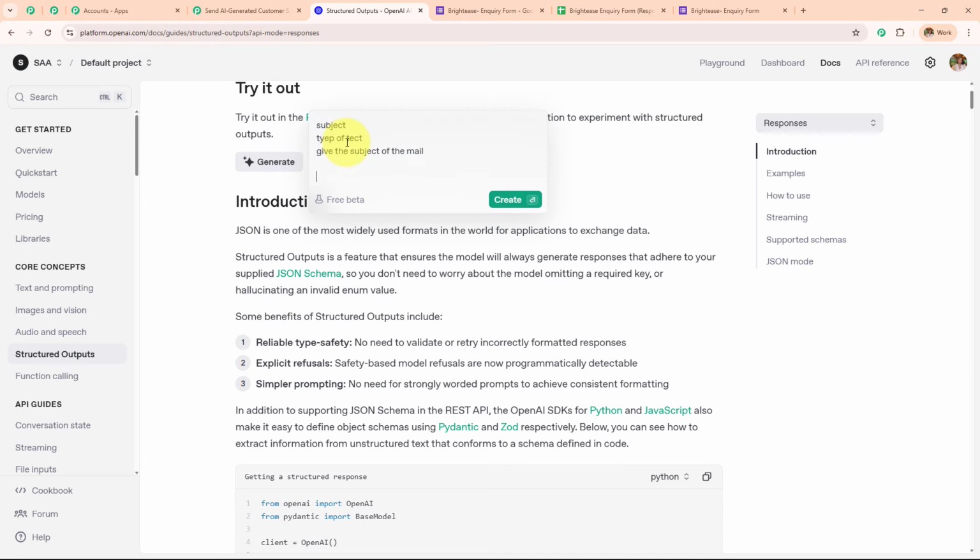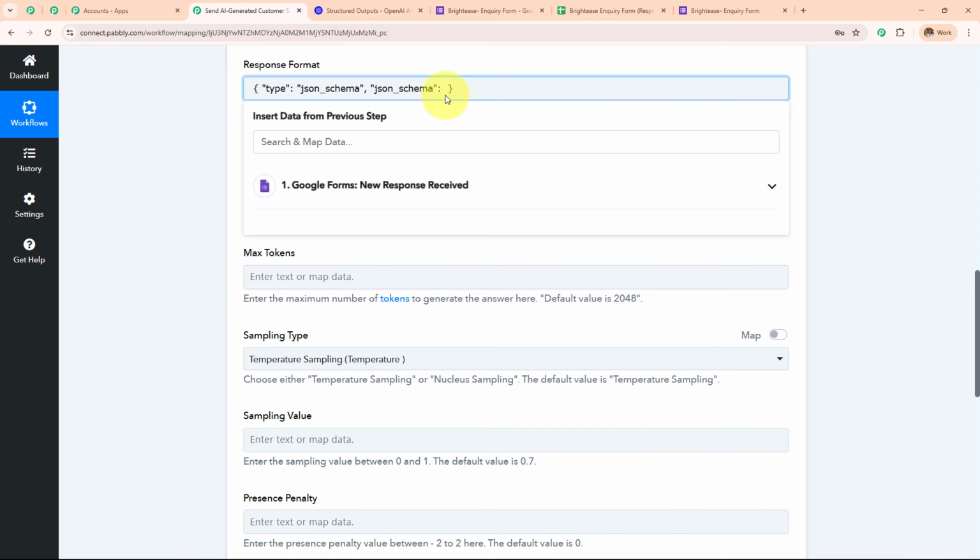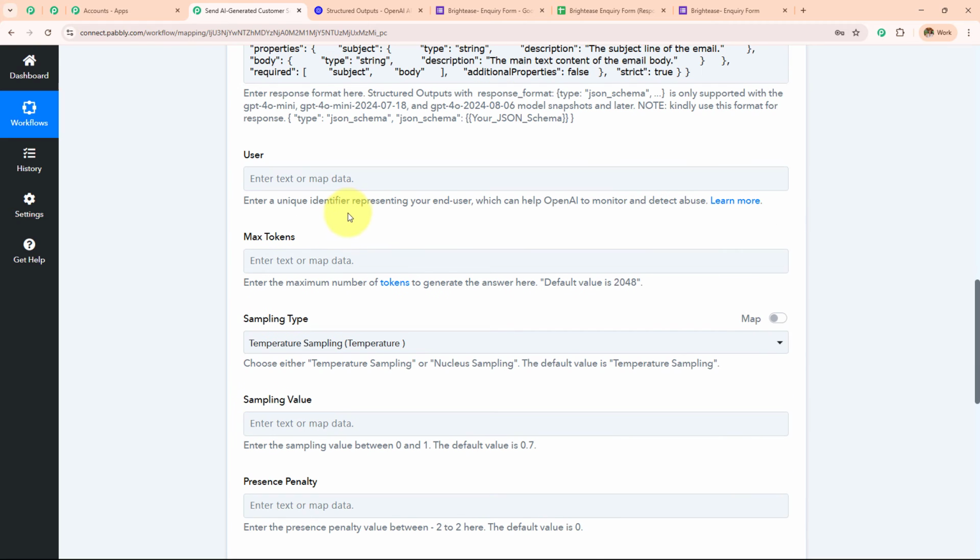Then I require the body. So I'm going to write body, type of text, give the body of the mail. I'm simply going to click on this create, and you will see that I have generated this JSON schema. In no time I have generated this, and I'm going to add this to my response format. So from here I'm going to copy this entirely and paste it over here, and here we are done with this.